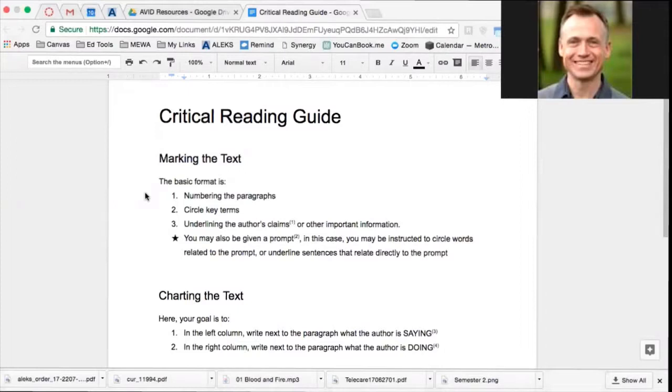And one of the great tools of Avid is about marking the text and charting the text, which is basically part of critical reading. So marking the text, when you're given an article or even a chapter in a book or whatnot, marking the text involves numbering the paragraphs, circling key terms or vocabulary, and underlining the author's claims or other important information. And claims are things like a statement of fact the article or the author is saying about something, like McDonald's food is bad for you. It could be an opinion, but it's a claim he's making as well. Usually it's supported by other information.